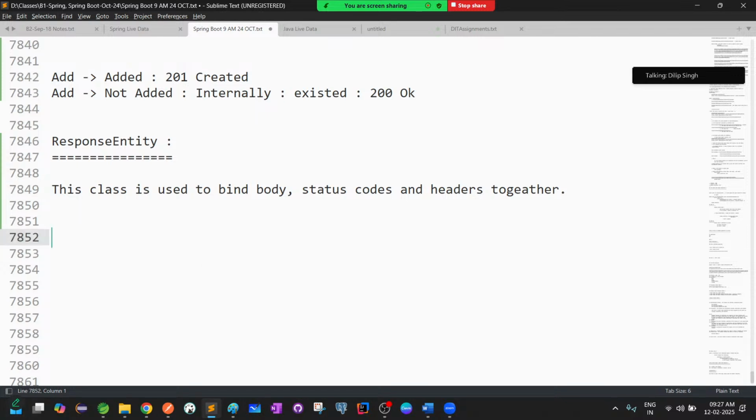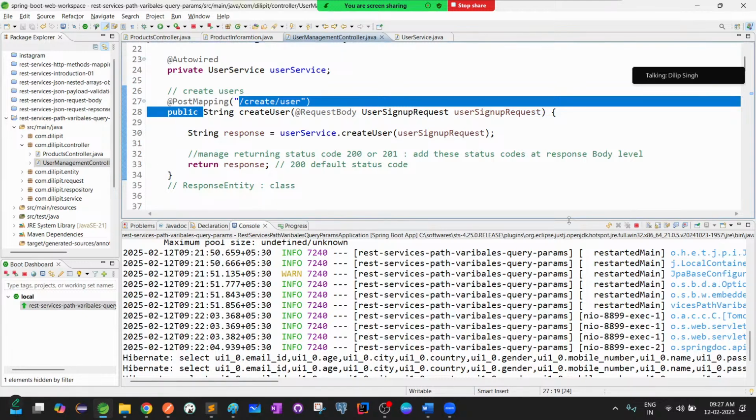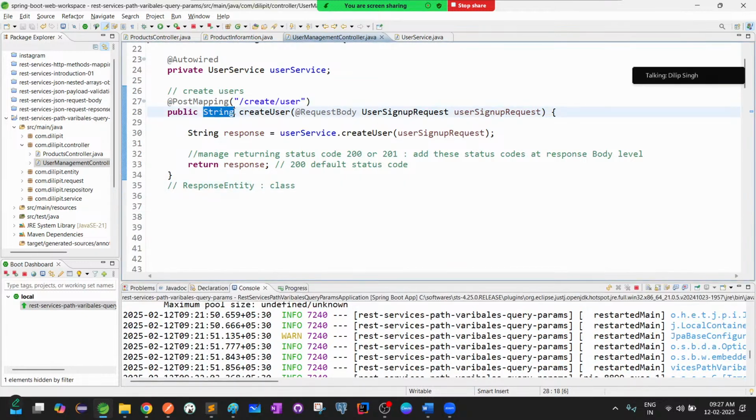Okay, so how to use it? Let's understand how to use this class. Come back to the example. Here, what you are returning? See, the method return type is always whatever you are returning, right? That becomes your response. So whatever you are returning from here, it is always the response. But as of now, we are returning what? Only a string object.